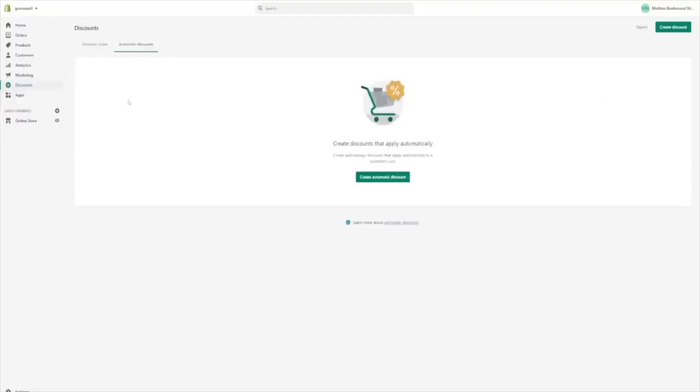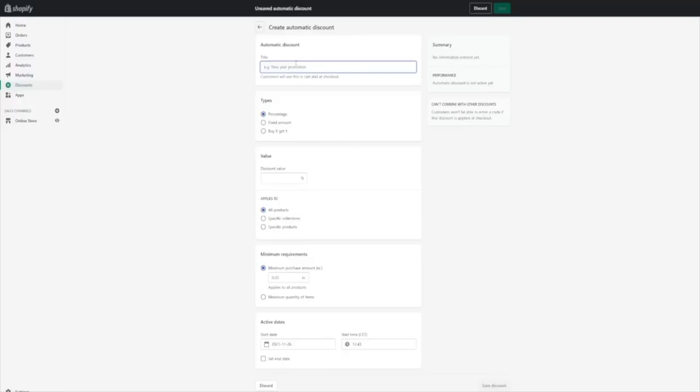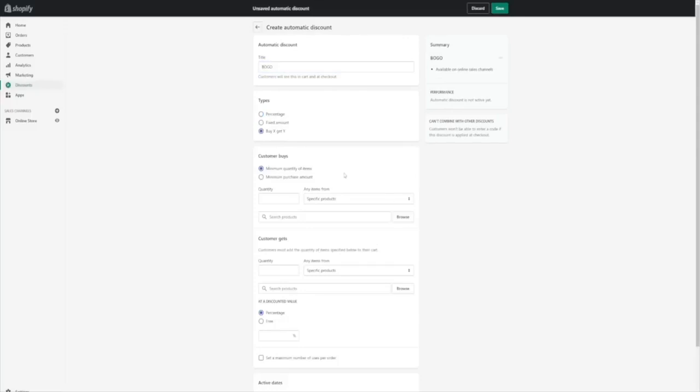What you simply do is you click on discounts, you click on automatic discounts and click create automatic discount. Then you can title it whatever you want. Just keep in mind that the customers will see this discount name, so don't name it something weird. I typically just say BOGO. You want to click on buy X, get Y, and then this is where you put in the BOGO offer. Let's say in this case, to keep it simple, we're saying buy 1, get 1 free.